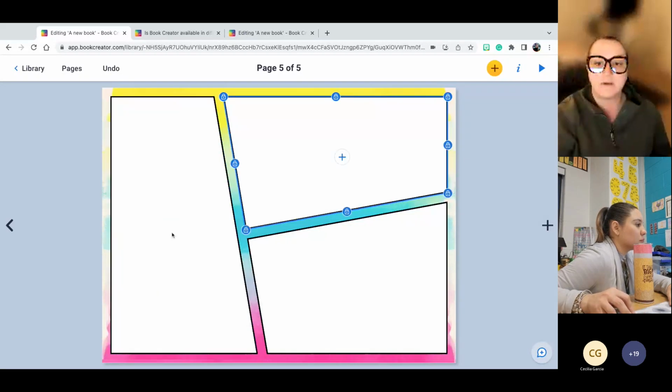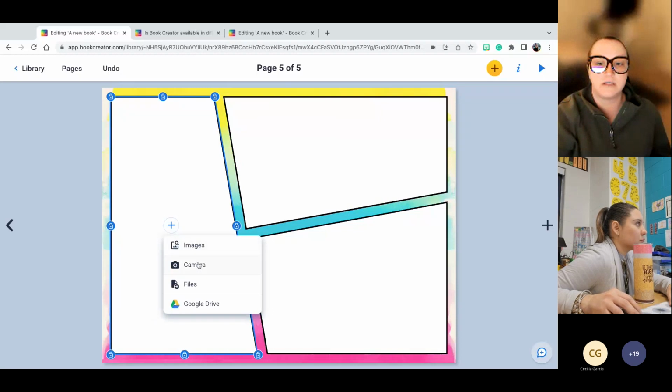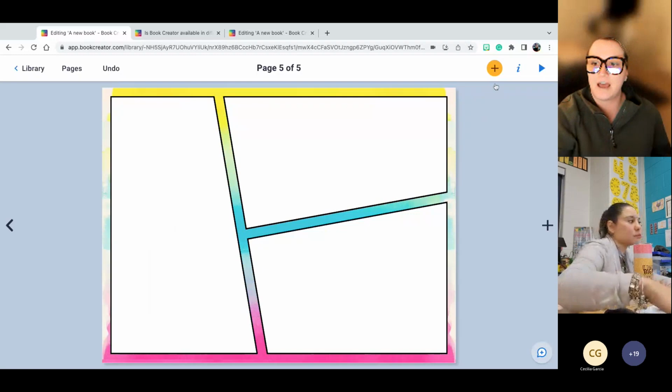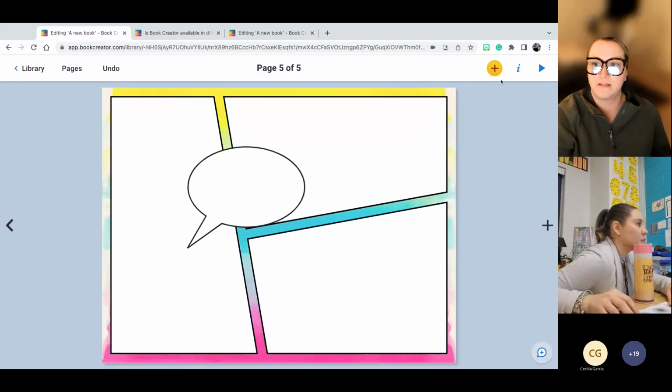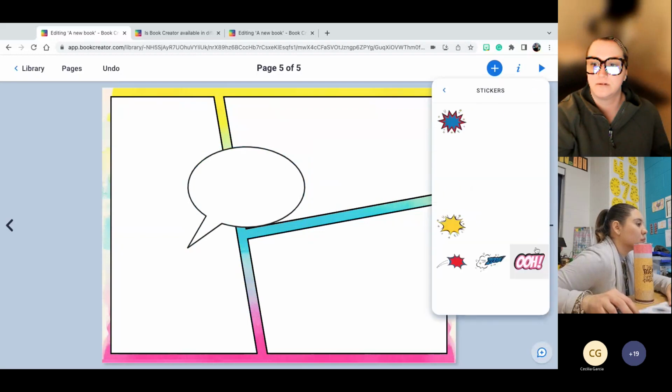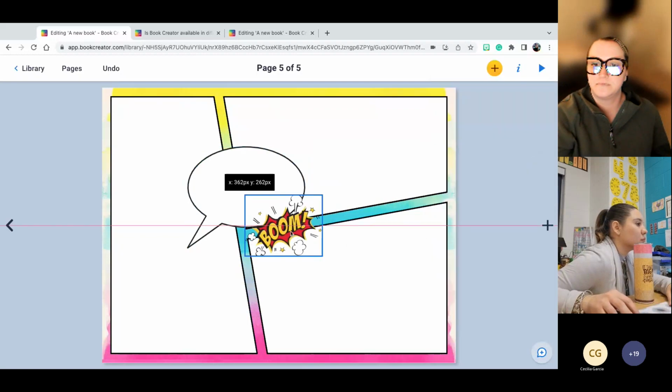When you click into these plus buttons, you can pull images, pull a camera, files, or Google Drive as well. And then we have all the different comic features they can play with. And stickers too. Kind of get the gist.